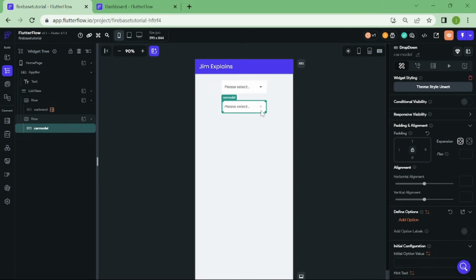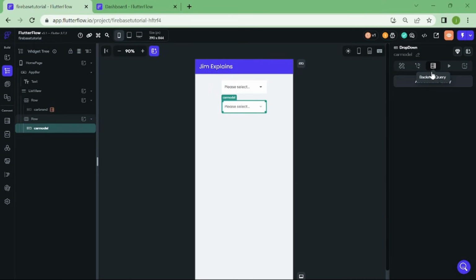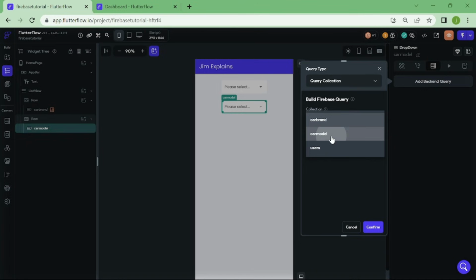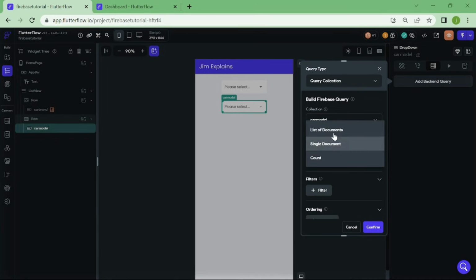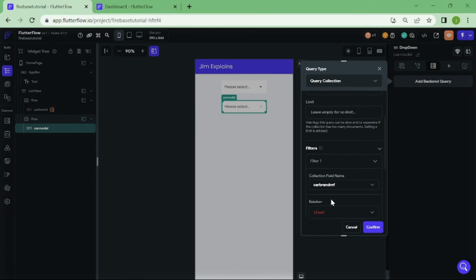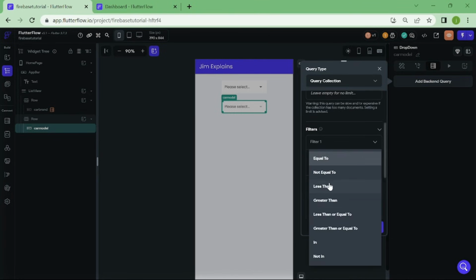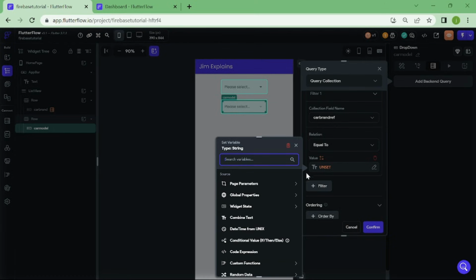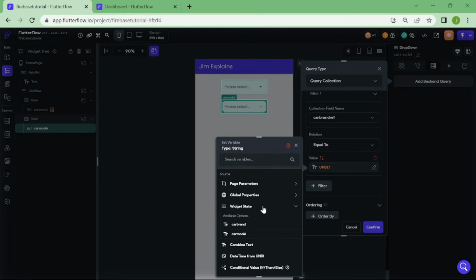Now let's edit the second dropdown. We are going to add backend query, and for the type, we are going to pick query collection. For the collection, we need to choose car model. Let's change this to a list of documents. And after that is done, we need to add filters. For here, we need to pick car brand ref. And as a relation, we choose equal to. And from this list, we pick car brand.